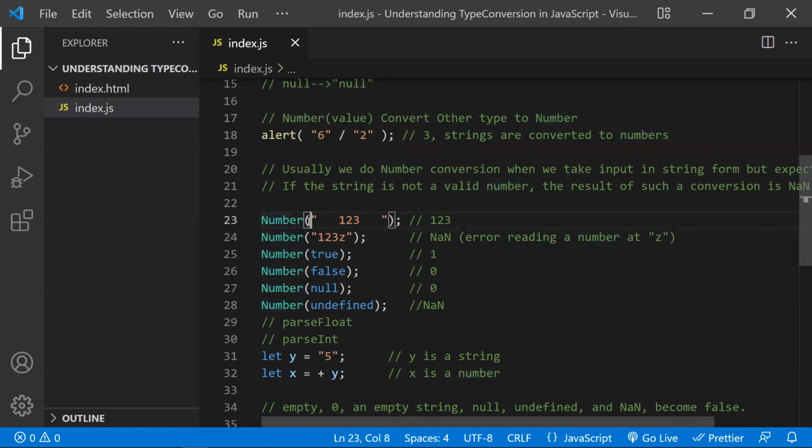Let me explain exactly how it works. If you give a string value with some spaces at the front and back, Number will trim the spaces on the left and right, and if it is a valid number, it will convert the string into a number. Now what happens if you give a z? It tries to convert the string into a number, and when it comes to the z, it can't read it as a number. That's why we get NaN, not a number. That happens when you use Number of an alphanumeric value.